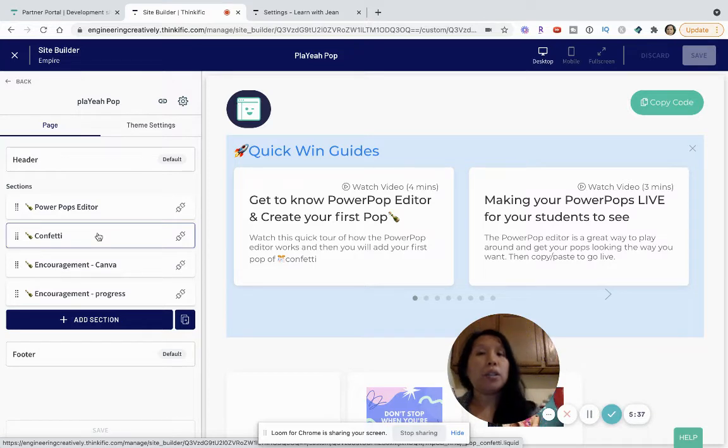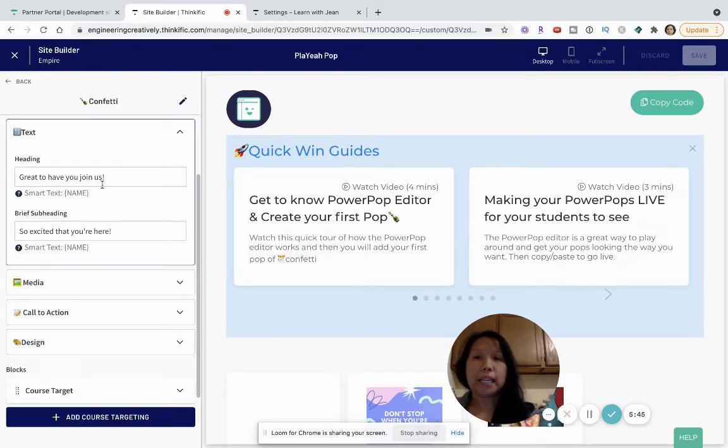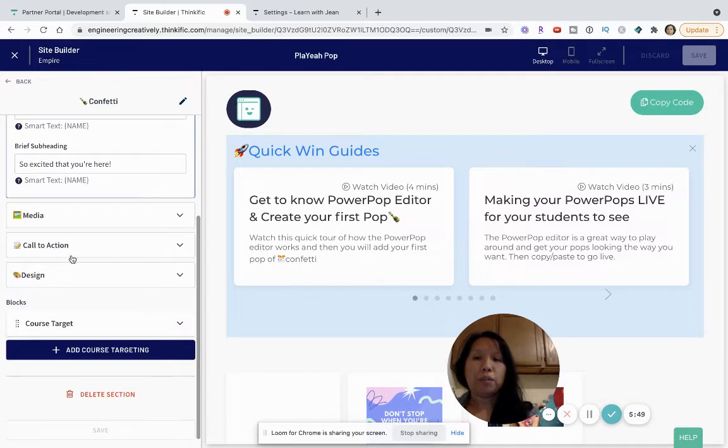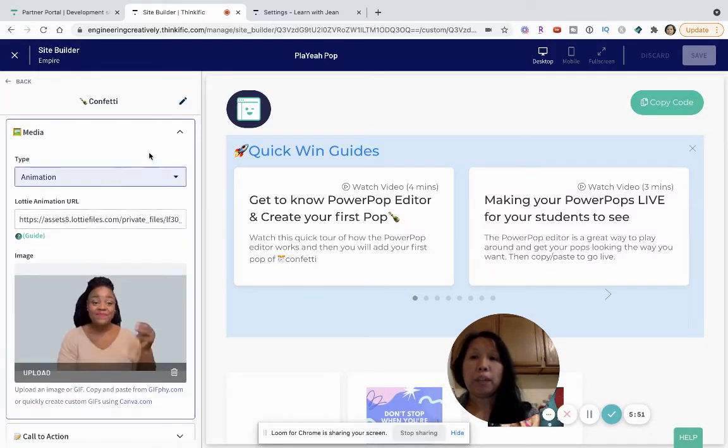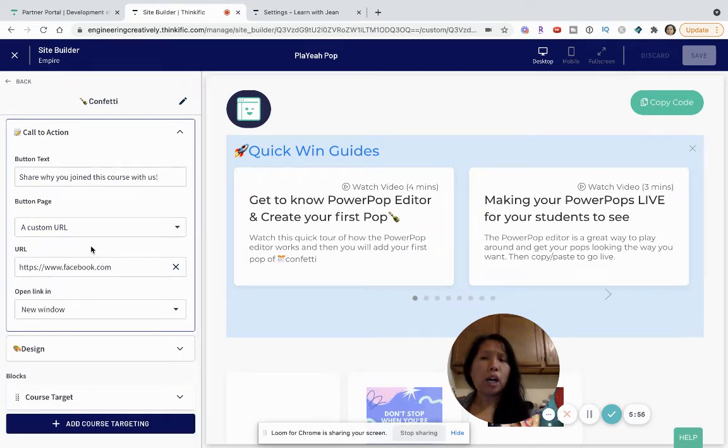So as you see from the last video, I've added the confetti. And so basically that's a very fun thing that just pops up on your screen. And the text can be customized. I just said, great to have you join us. I didn't really do too much changes with the medium, the GIFs, or the call to action.